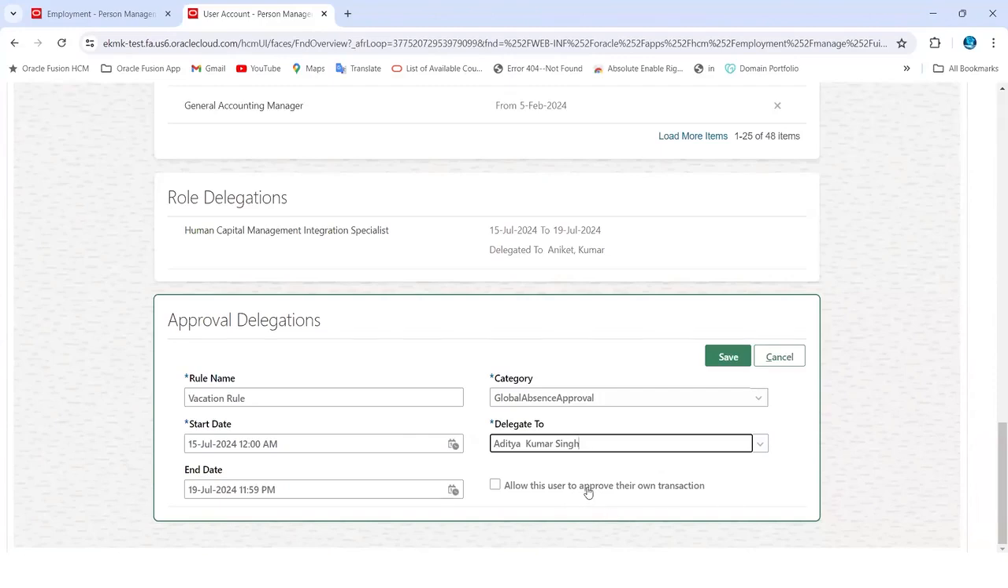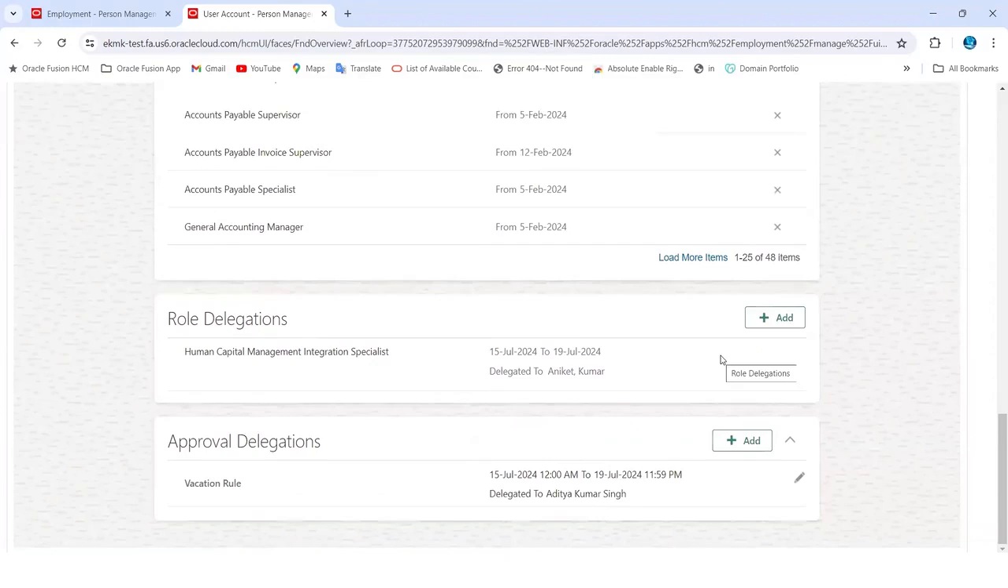See, there is an option, allow this user to approve their own transaction. If I select this, Aditya is also a team member of John. Within this 1 week, if Aditya applies for his leave, that would actually go to John. But as he is now the acting authority, the approval will come to himself and he can approve his own transactions also. If I'm not checking this box, then that person's transactions will go to John, and all the remaining transactions will come to Aditya Kumar. Click on save. So this is the approval delegation rule.